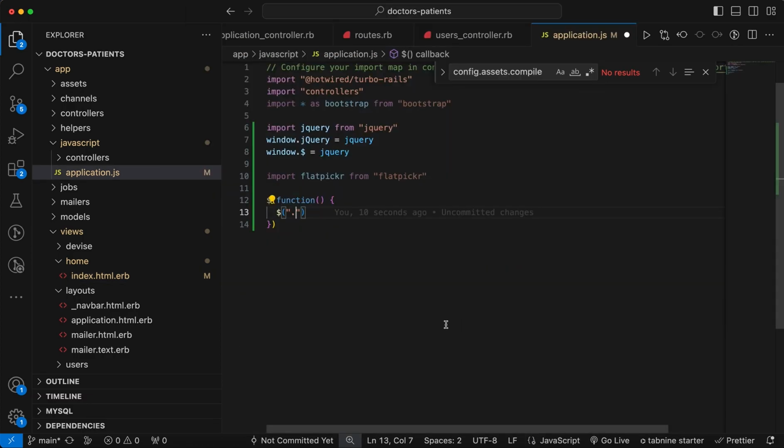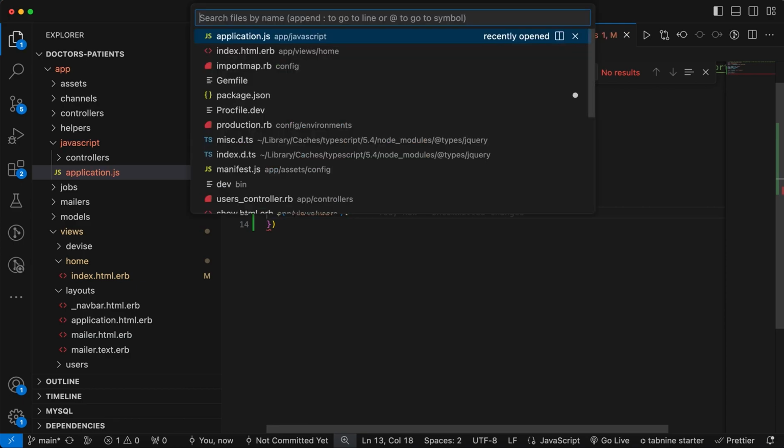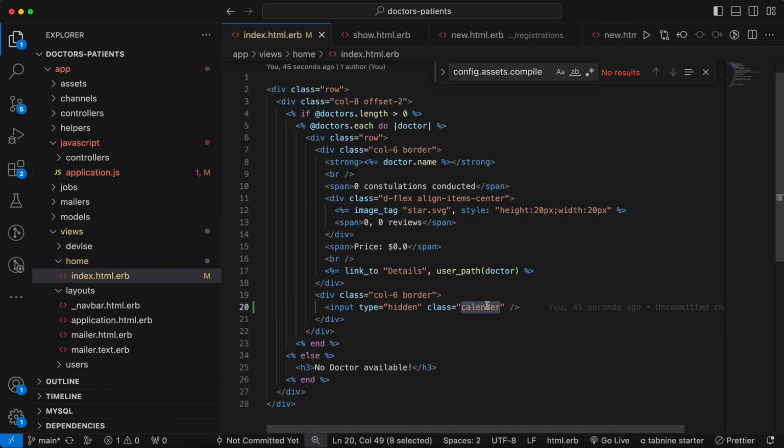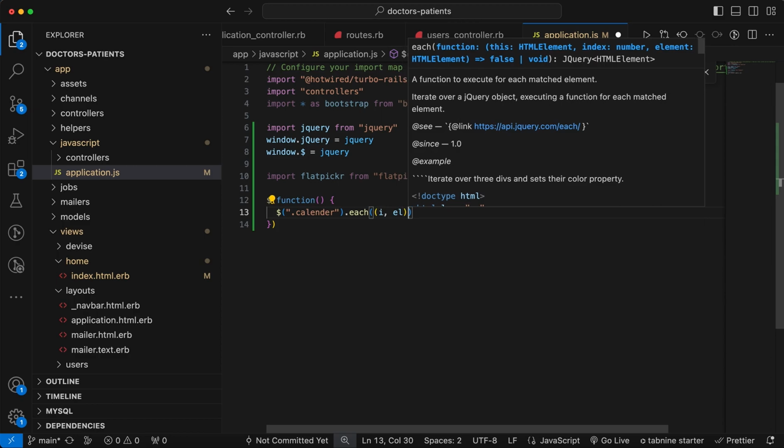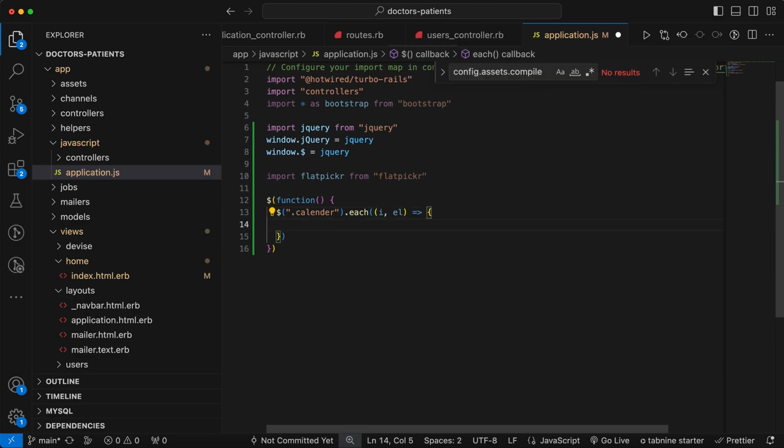Let's get that element, calendar. Let's copy this one and paste it here. And when the document is ready, let's initialize each one with .each, because this is a class and it returns an array. So let's iterate through each one, and here we will get first the index and then the element, and on that element let's initialize the Flatpickr.